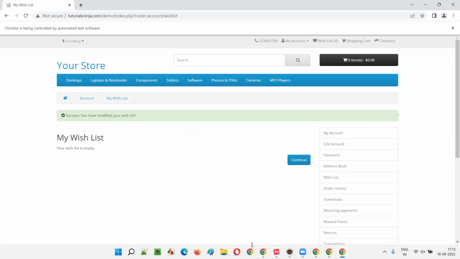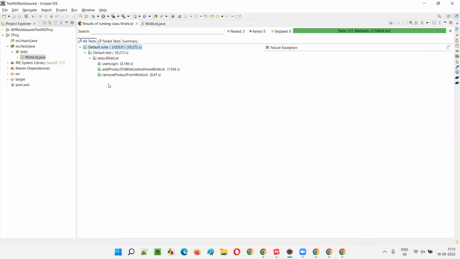You see all the 3 tests got run. Okay, it's not running in whatever the priority. I gave the remove product from wish list as first priority, but it still got executed last. That means depends on methods attribute is given more priority over the priority attributes.